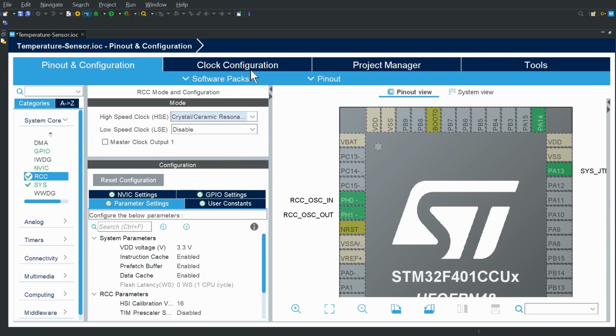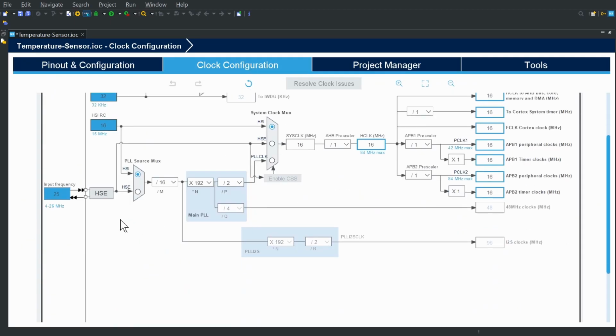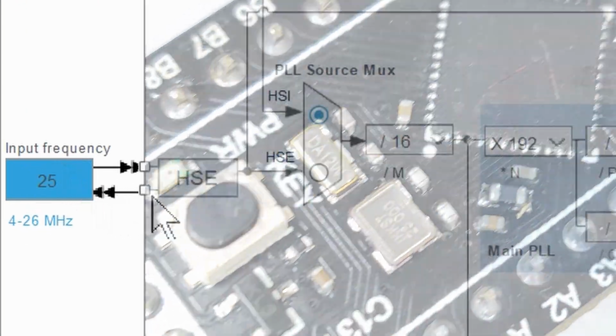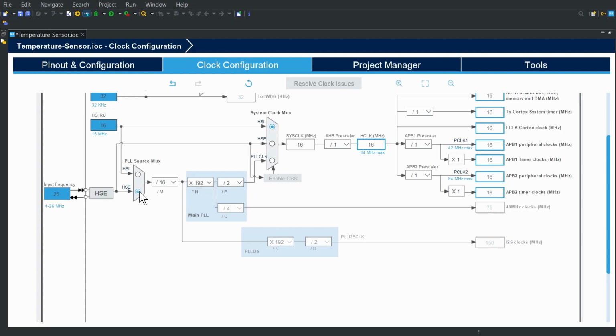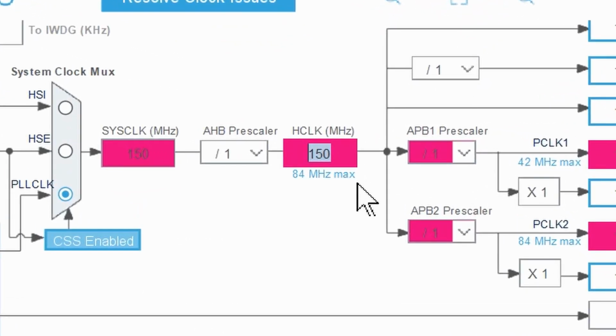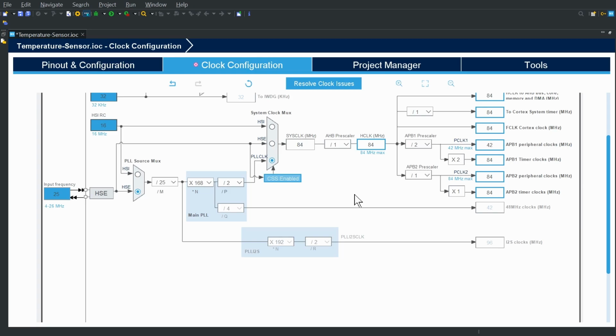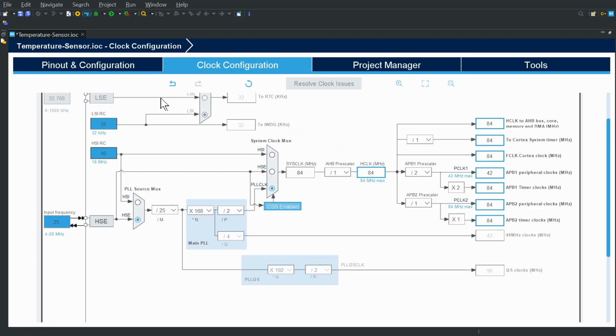Go to clock configuration. In the black pill module, the crystal is 25 MHz. Choose high speed external, choose PLL clock, enable CSS and type maximum frequency 84. Press enter. Wait for searching solution. That's okay. Go back to the pinout and configuration tab.